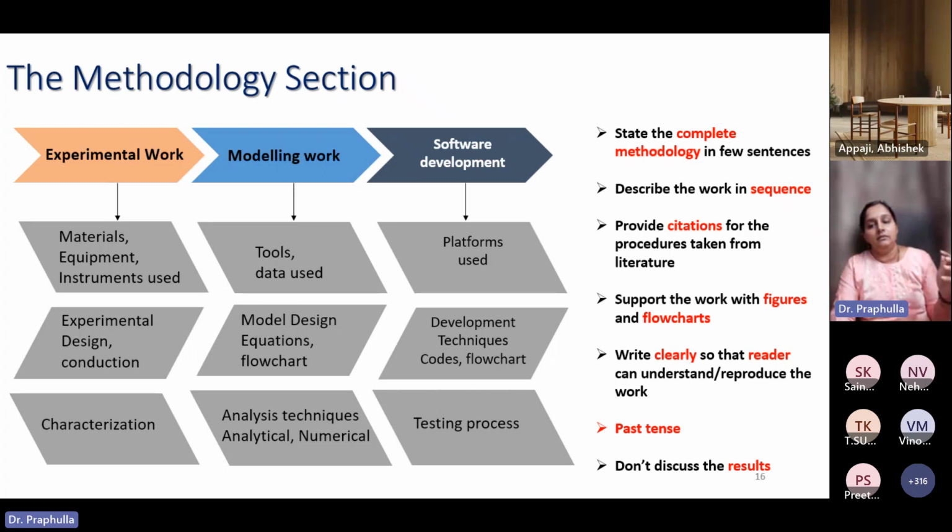If you have taken others' research, then definitely we have to give the citation. Even if I have repeated the work, it is not mine. We have to give the citation. We have to support our work with figures and flowcharts. We have to write clearly the description of the experiment so that other readers can understand and reproduce the work. Generally, we need to write in past tense because it's already done. We should not discuss any results in this section.